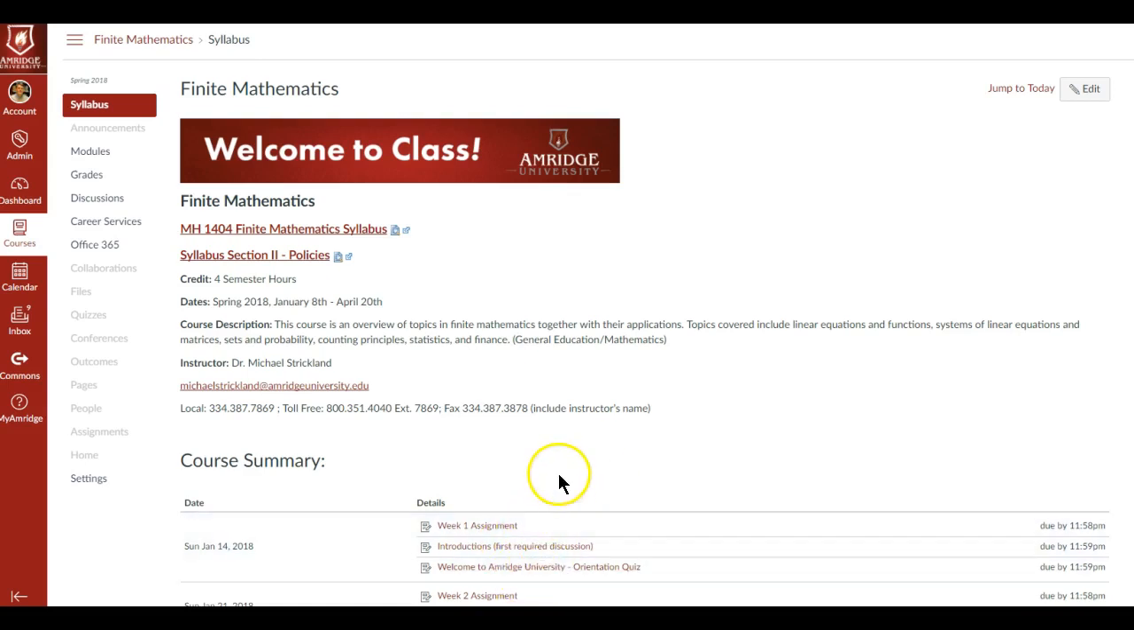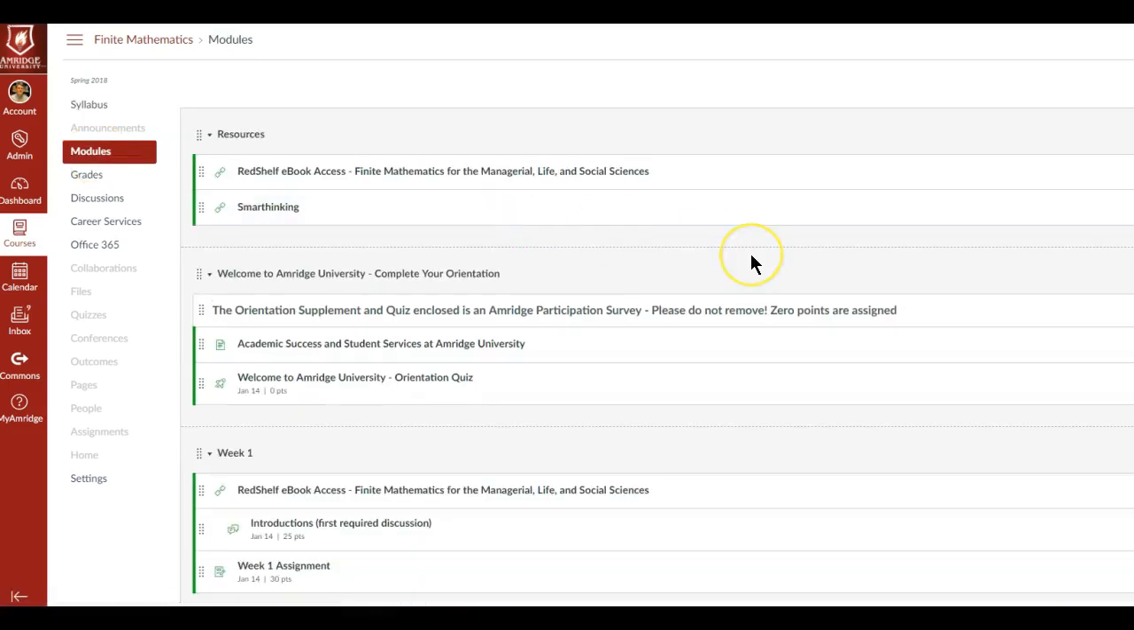And you can access assignments this way. It might be easier, however, to go to Modules. That'll show you a slightly different orientation for everything that is due and what we'll be covering. Before we do that, to show you the first assignment, I want to show you how to access the textbook online.